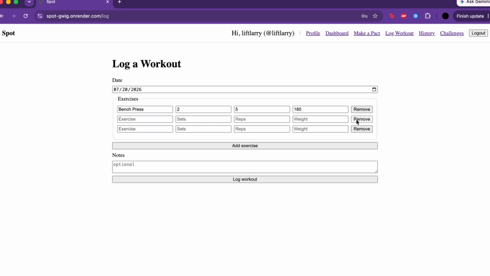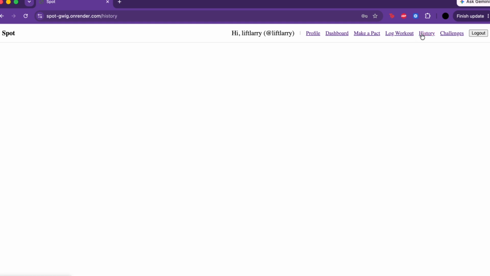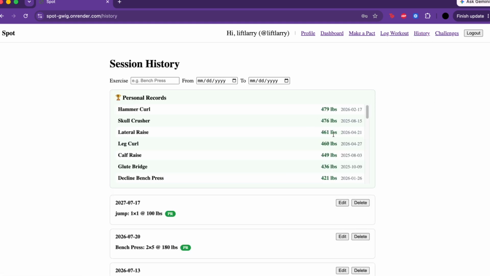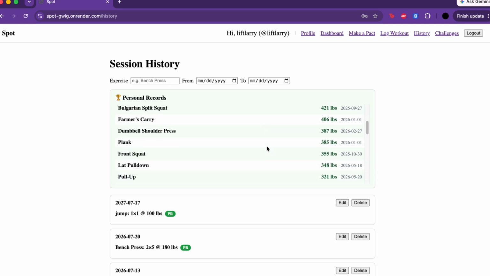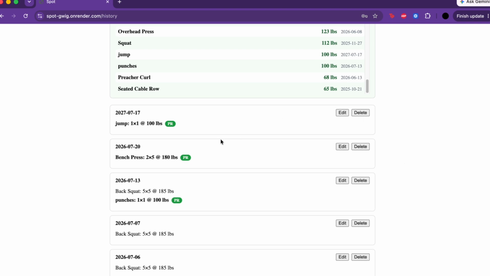Oh, well, we should remove the other fields. Short workout, we're going to log this workout, and there you go. We have a new PR. But how do we know what our previous fields are, or what our previous workout history is? We can go to our history tab, and we have our personal records for every single exercise that we've done and the highest weight we've done for the exercise.